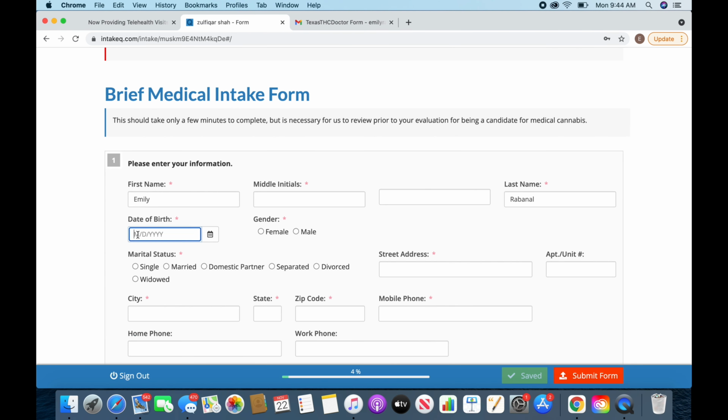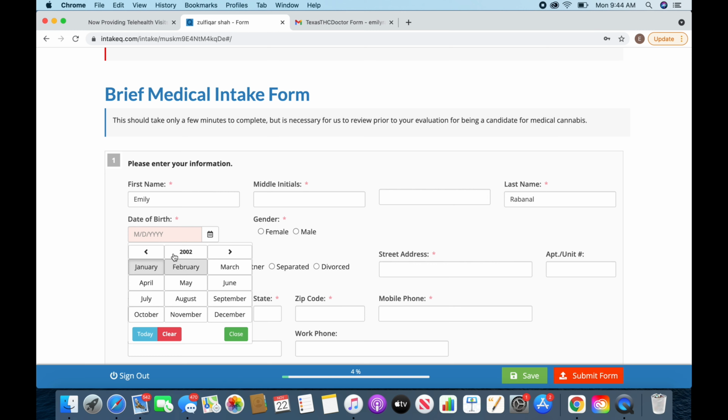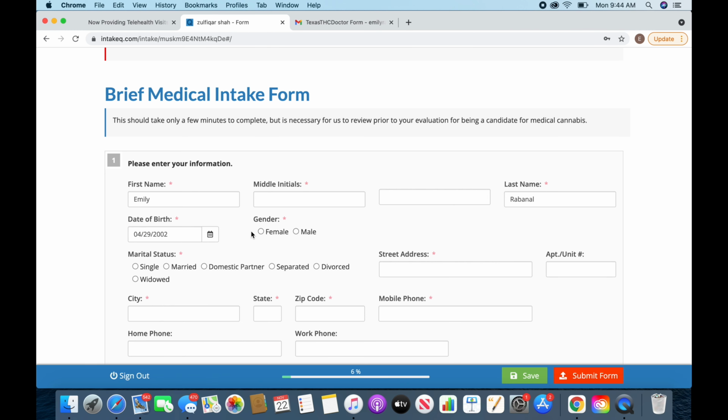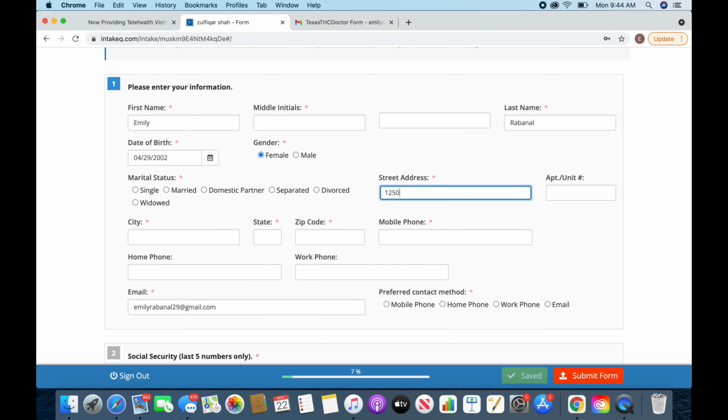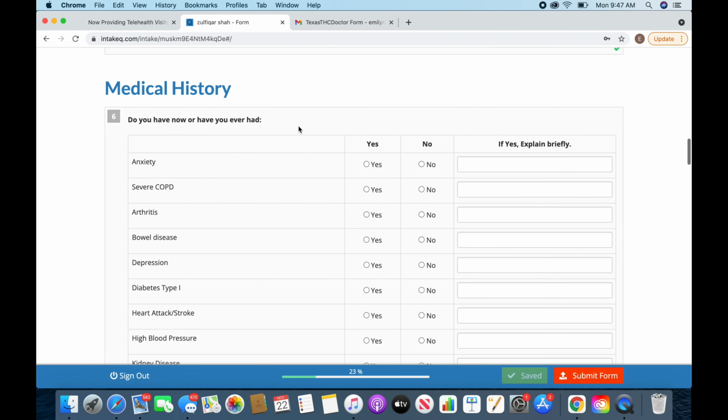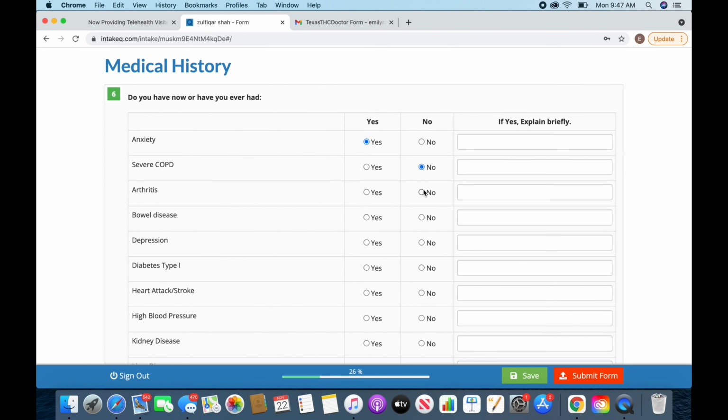And then there's the brief medical intake form, which is just your regular information: your address, phone number, email, all that stuff. It's going to ask you for the last 5 digits of your social security number. I did not show you mine because y'all don't need to see that. But then it just asks for reasons for medical evaluation, what symptoms you're having, how you heard about us, medical history, and just stuff like that.